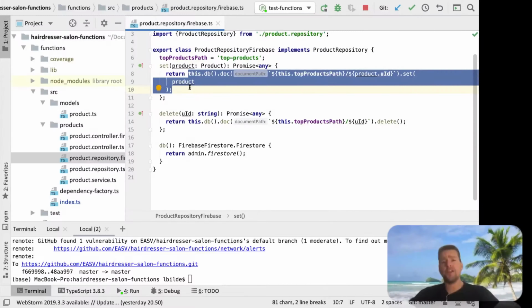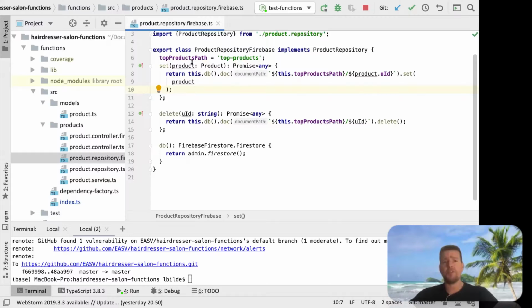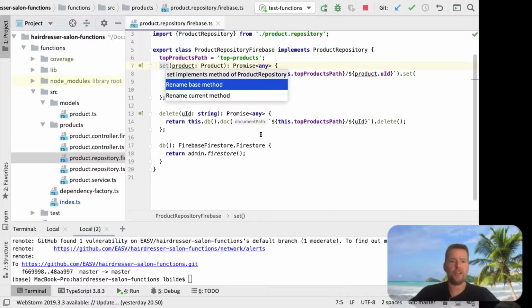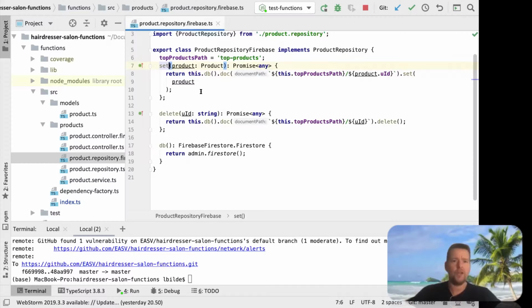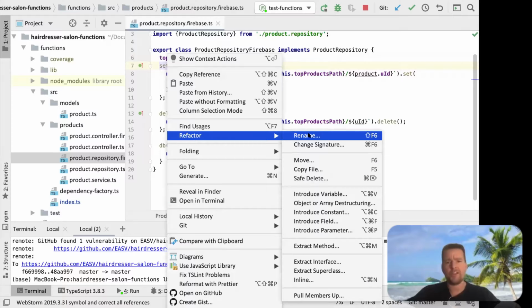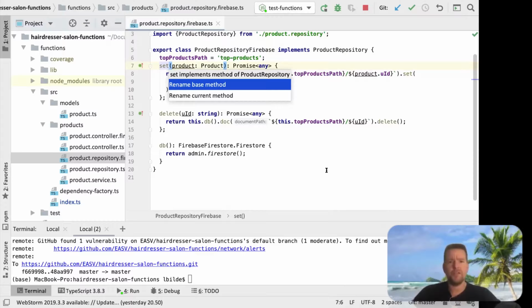Let's just, for the fun of it, say that I wanted to change this now so that I could update my top products. I want to rename this because I don't want to end up having to rename everything right now. I can do that outside the video. Let's rename this set method right here. I want to rename that so I know that what I'm actually setting is top products.